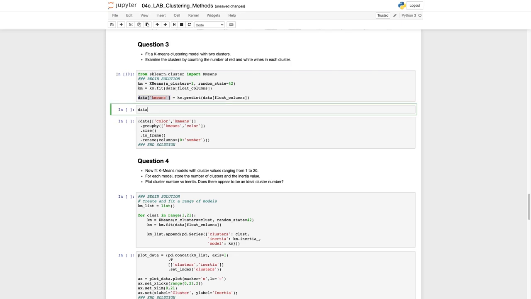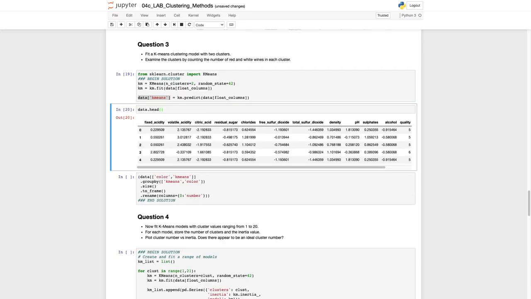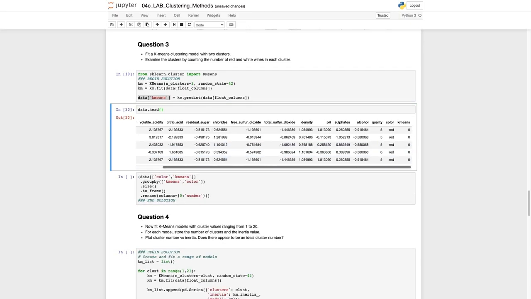And once we do that, we can call data.head. And we can see all the way here at the end that we create this new column that's either 0 or 1. And we're going to see how that relates to this color column to see if all the reds were identified as 0 and all the whites as 1. So in order to do that, we're going to only take the subset of columns of color and k-means, the one we just defined.